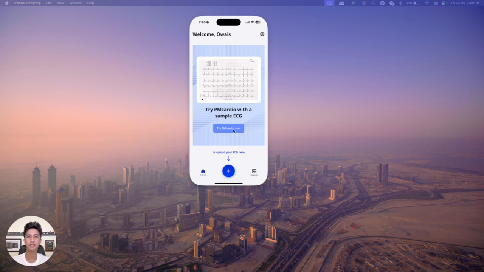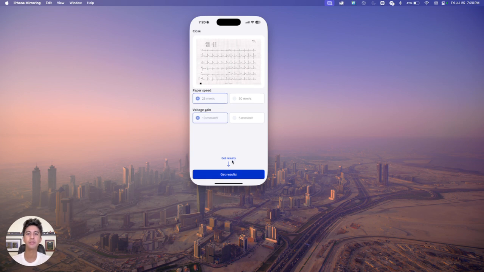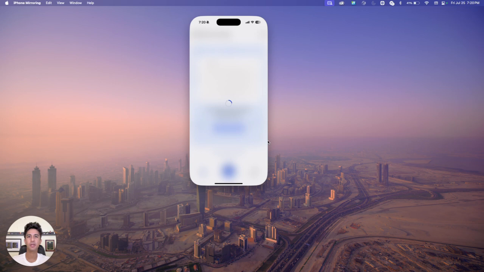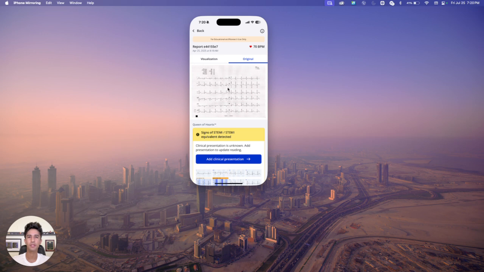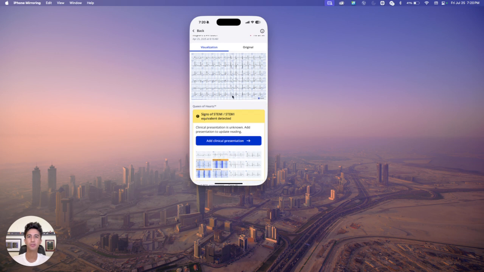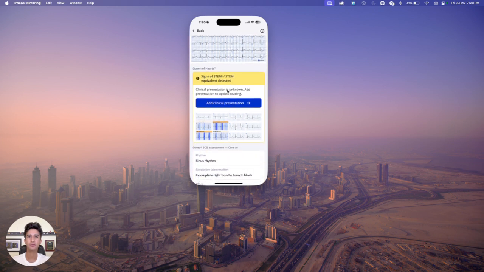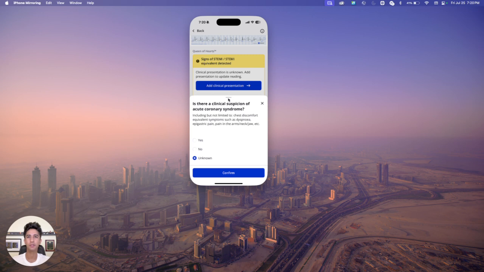What you can do is use this sample button right here, and you can click this get results button. It has a sample EKG loaded, and this is what the original will look like. That's basically what the picture would look like, and then it digitizes that. This is telling you that there's concern for a STEMI or STEMI equivalent. And then this is what I was talking about: you can add a clinical presentation to help it get better.